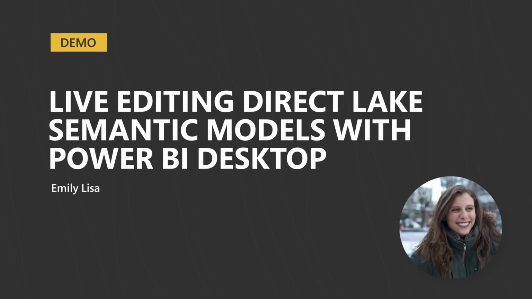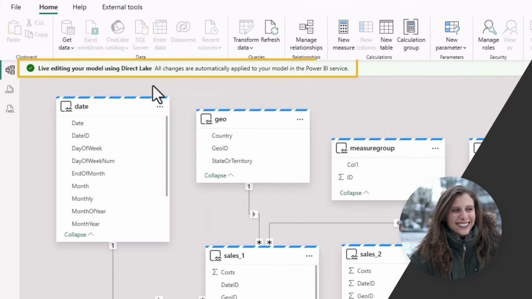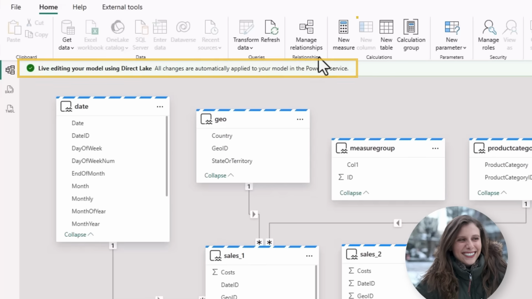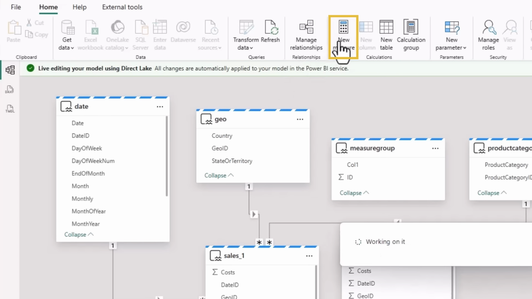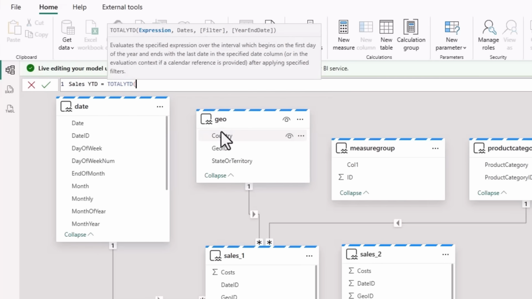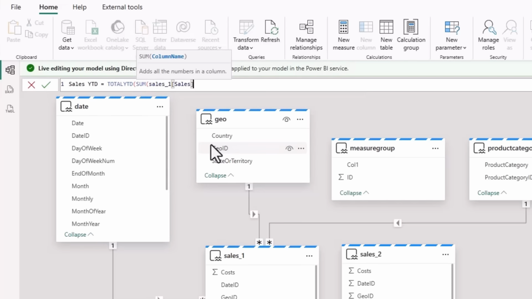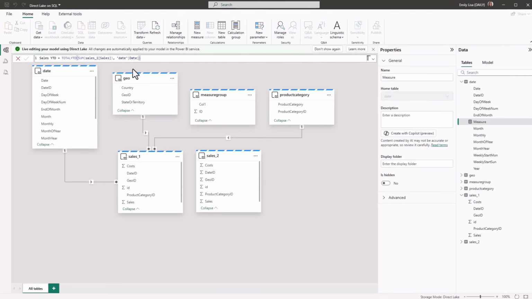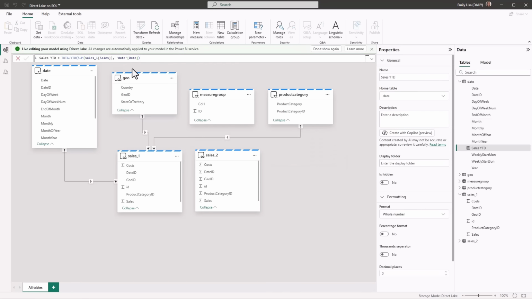We're excited to announce the general availability of live editing Direct Lake semantic models in Power BI Desktop. As I add a measure in Model View, notice full IntelliSense support lighting up the DAX formula bar, just like what I'm used to when editing PBIX files. With live editing of Direct Lake models, every model change is applied instantly to the semantic model in Fabric, whether it's a new measure, relationship, calculation group, and more.